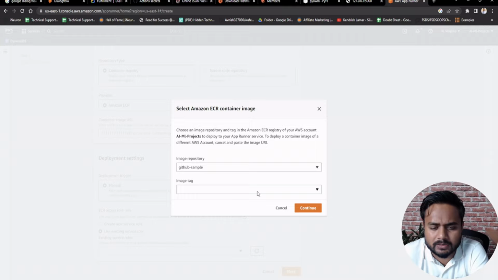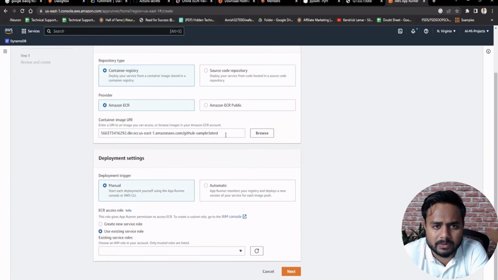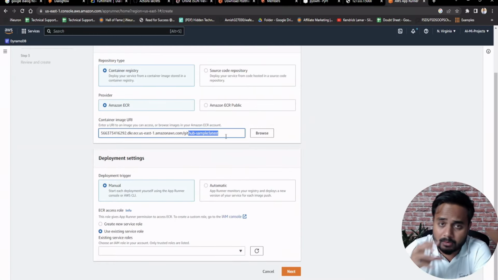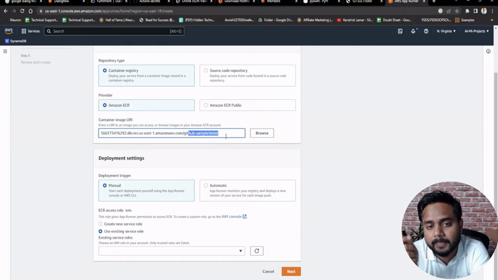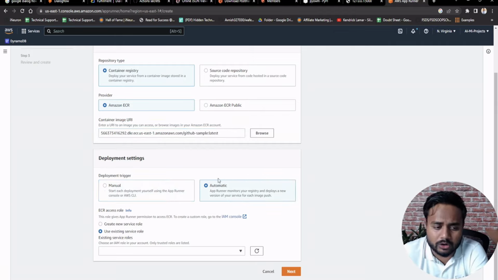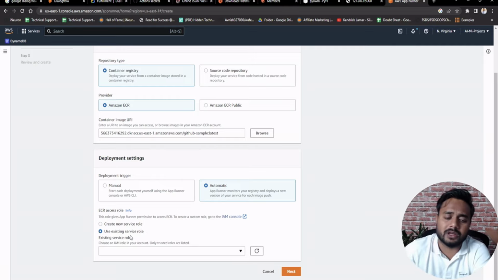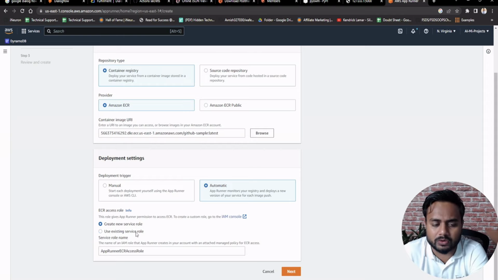Here you can see GitHub sample and latest. So this will be my image and this will be the tag, because we have to fetch the latest image. As many times as you run that particular pipeline, a new image will be created, and you have to choose the latest one. Here the deployment should be automatic. You have to add the role, so you can create a new service role, or else you can use an existing role also. Here I am using a new service role.